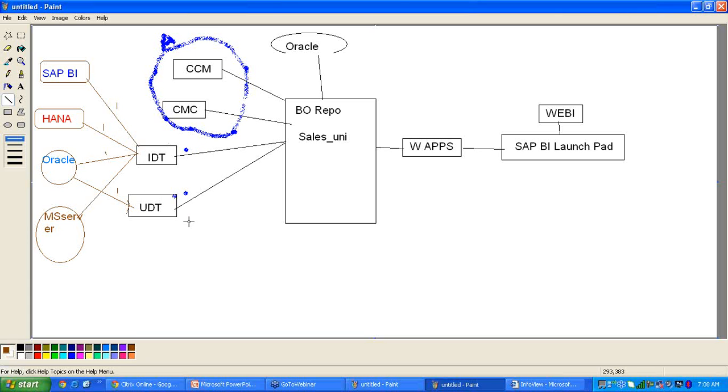The concept is similar in both 3.1 and 4.0. The universe designing concept is the same. Okay, that is about the UDT and IDT. So now you understand, guys, Webi can connect to the universes. So we can create the Webi reports by connecting to the universes.